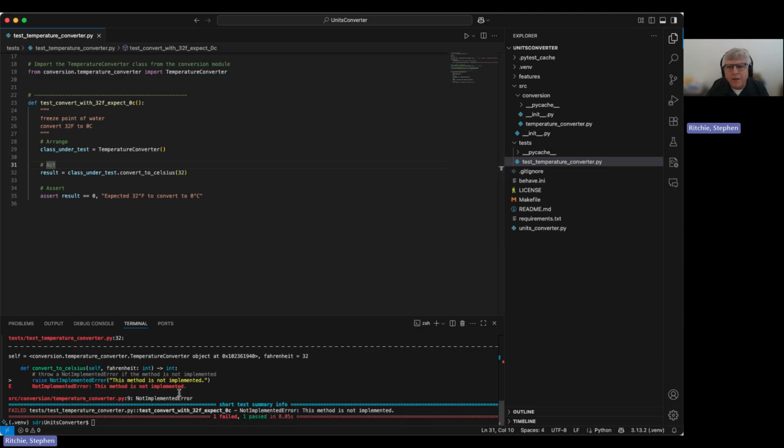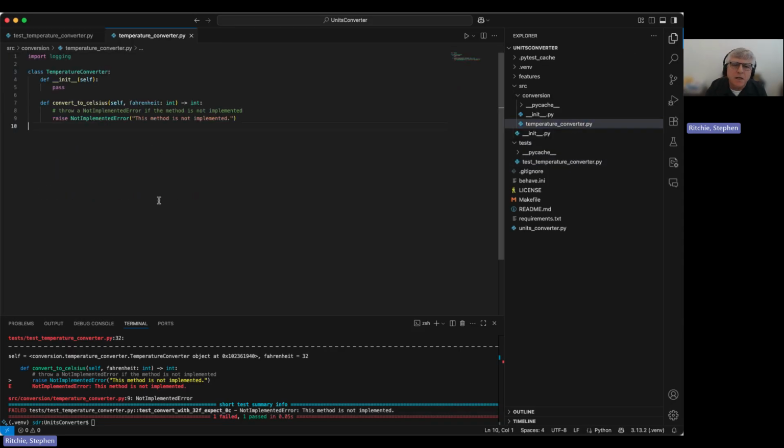What happened to make this test fail is, if we go over to our class under test, which is in the conversion folder, you will see that that method has not been implemented. So our test fails simply because we have not implemented any solution.